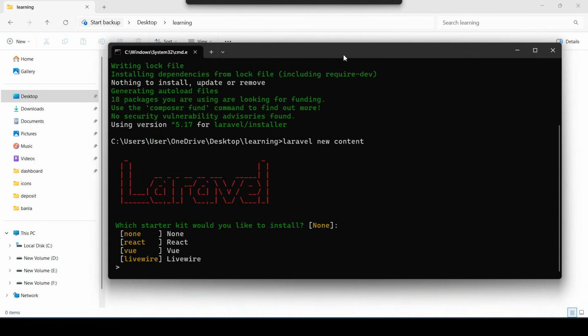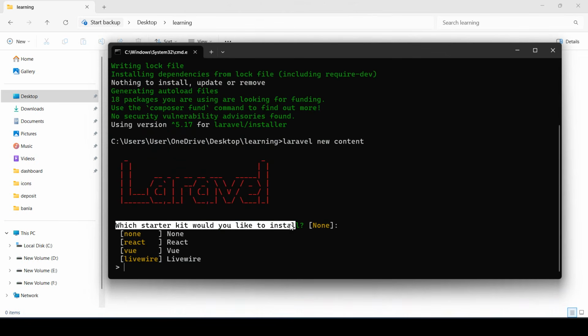It will ask you some questions, and now one by one we have to answer them. Like which starter kit would you like to install? If you are using default authentication for React, you can use it. You can use Vue. You can also use Livewire. But for this project, for default authentication, I will use Breeze. So that is the reason I want to make it none. Okay, that will be none.